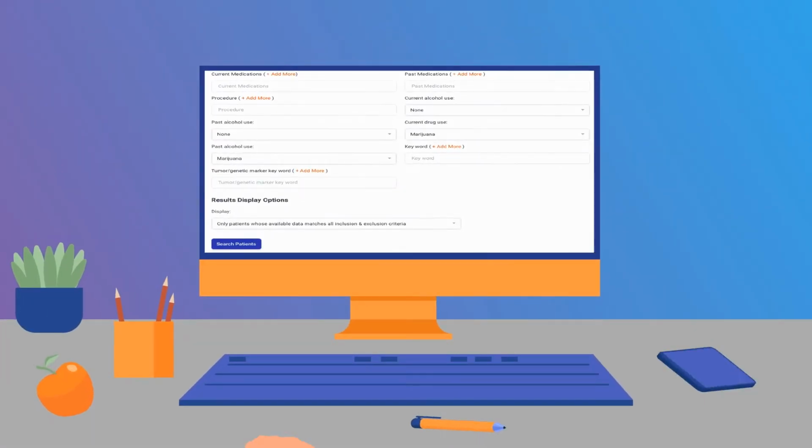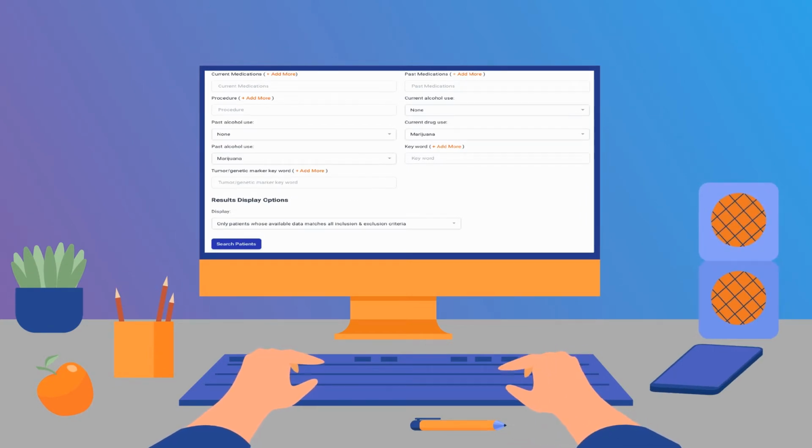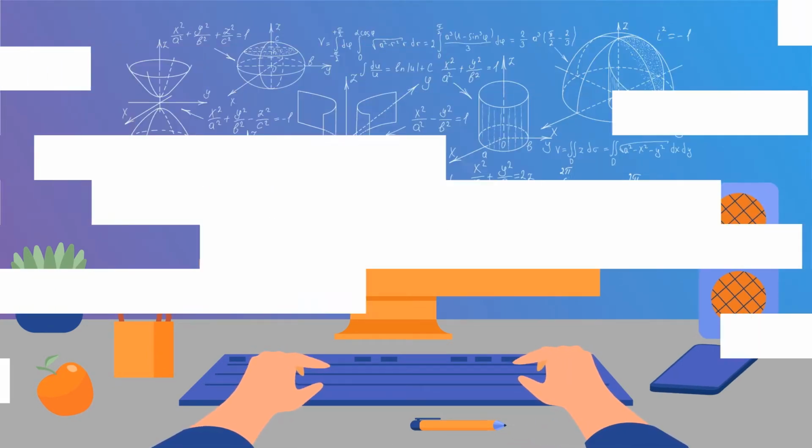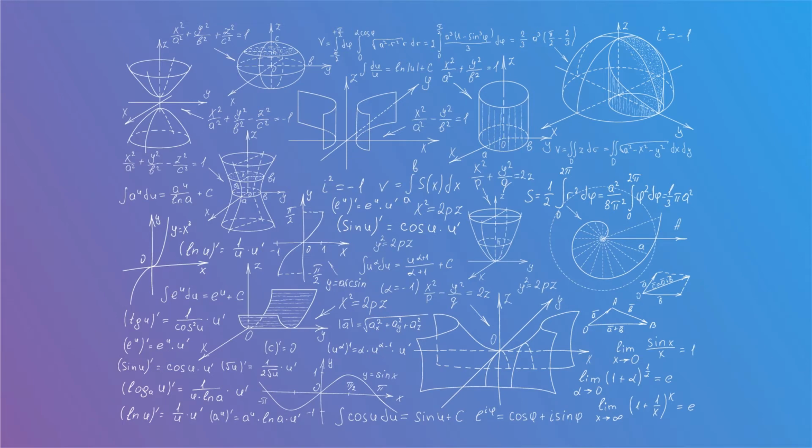Customers can search by up to 68 trial inclusion/exclusion criteria, and proprietary machine learning algorithms are used to search unstructured patient data, including physician notes, and identify the patients most likely to enroll in a particular clinical trial.